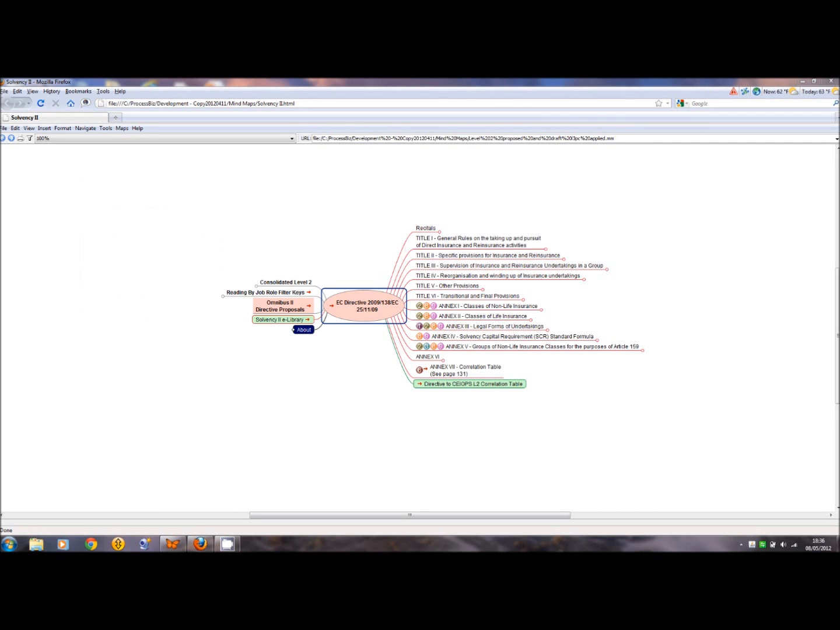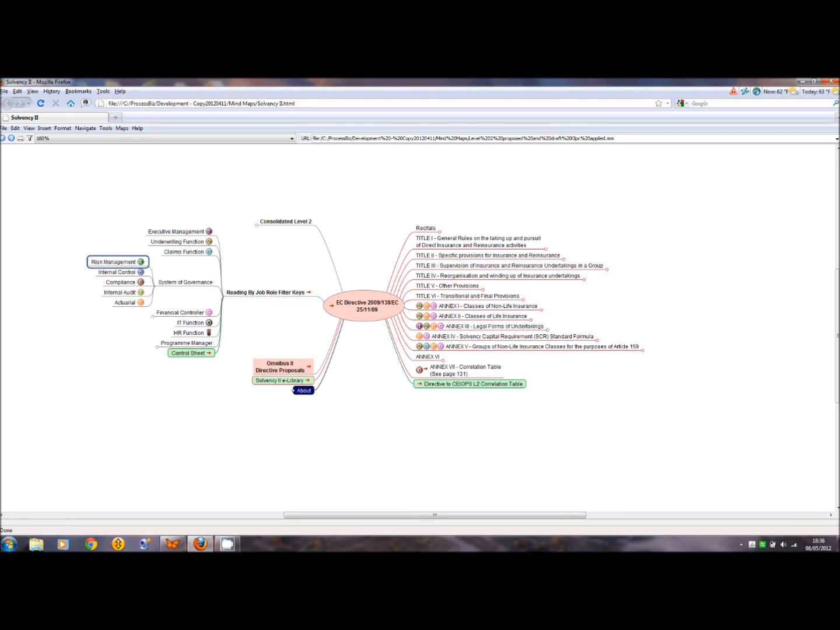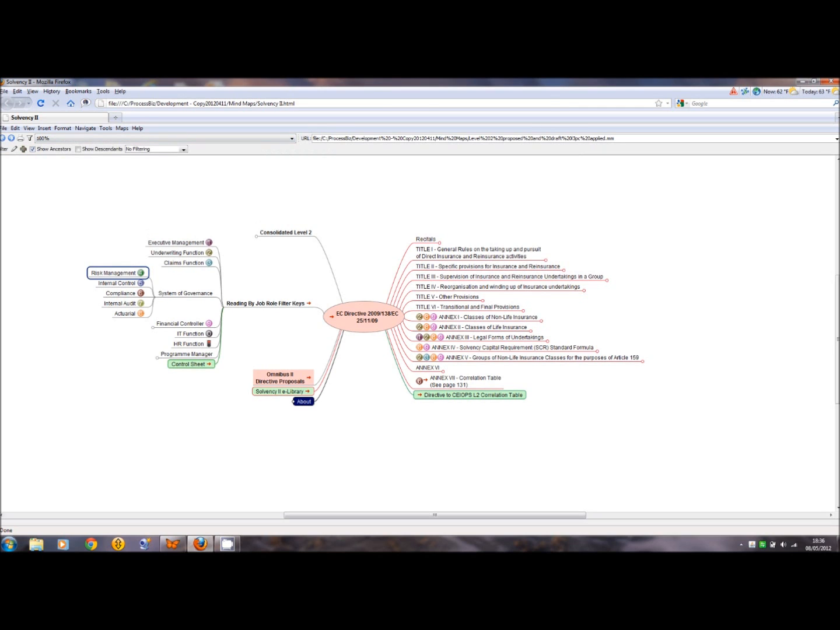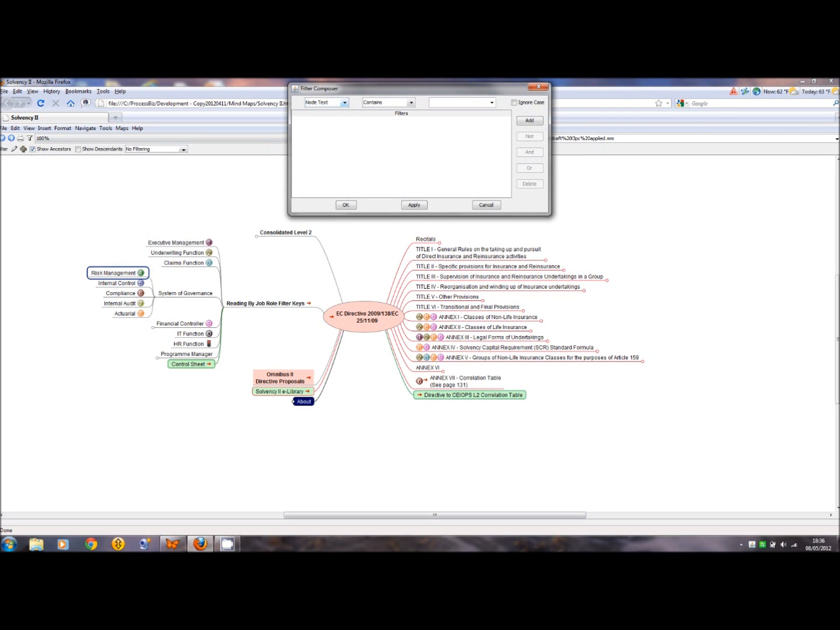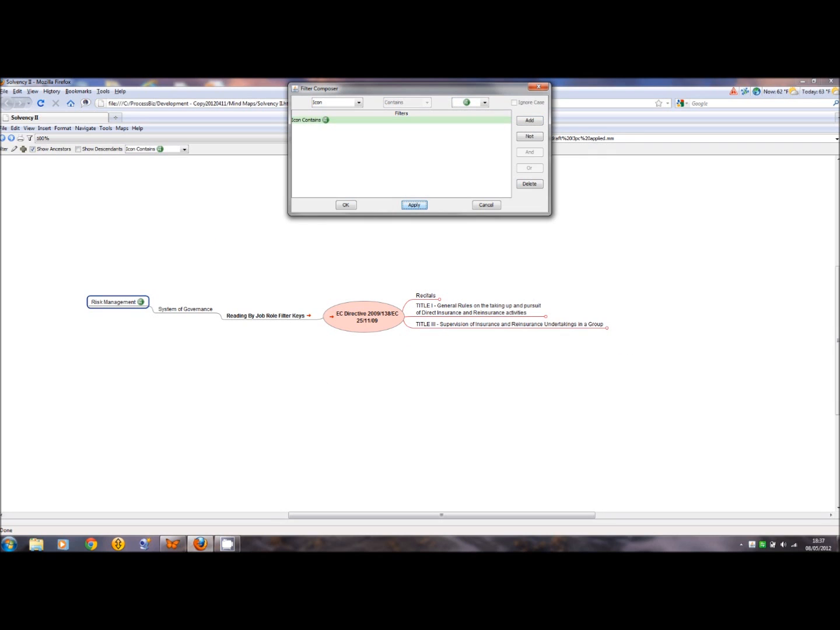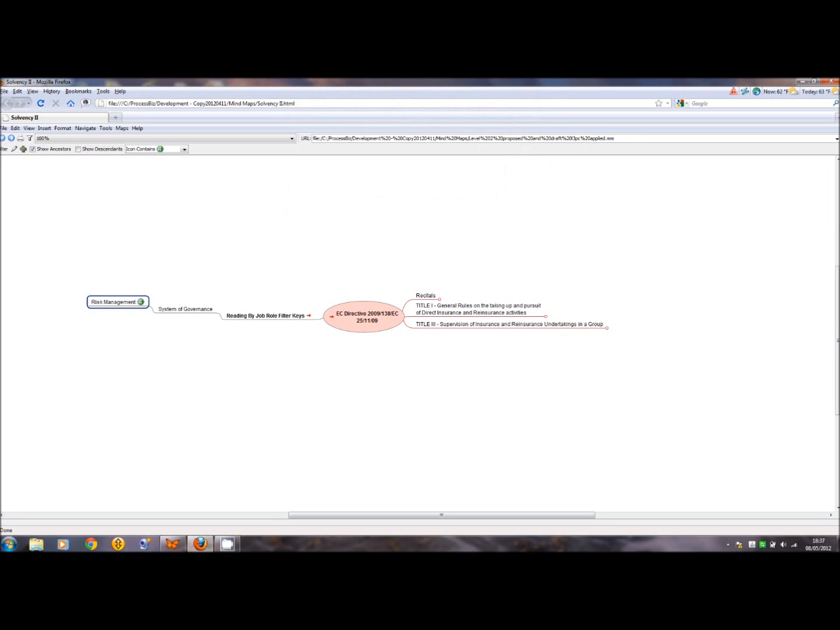Here we see an example of reading by job role. By unfolding the job role node, a list of roles is displayed together with their respective icon tag. We will apply a filter to display what is of critical relevance to risk managers. When applied, the directive mind map is stripped of non-critical elements and shrinks accordingly. Unfolding any of the nodes enables us to drill down to article text.